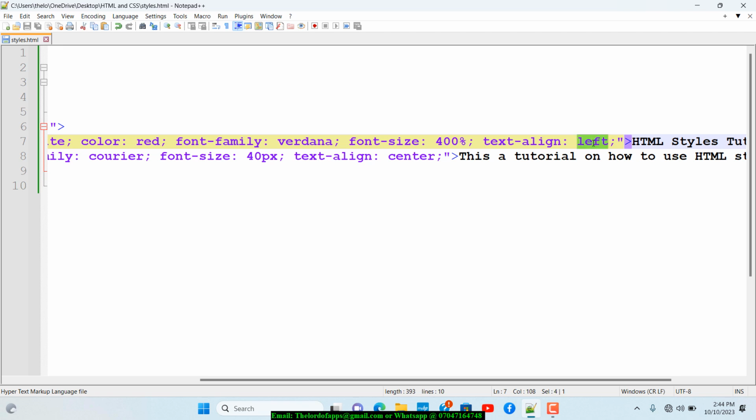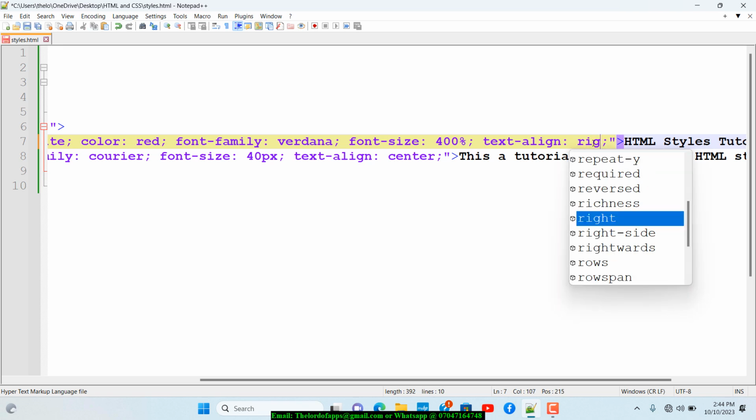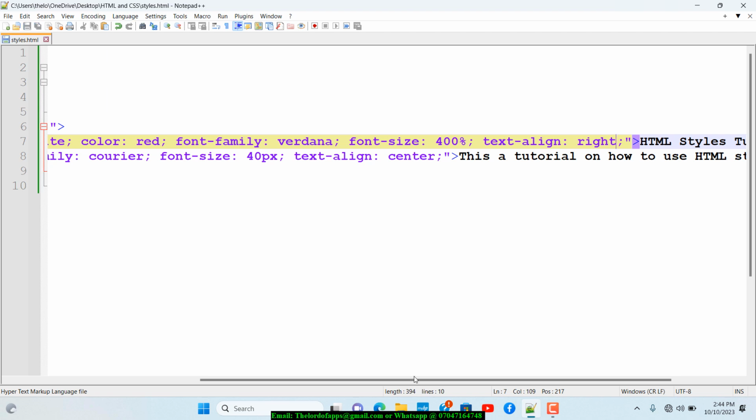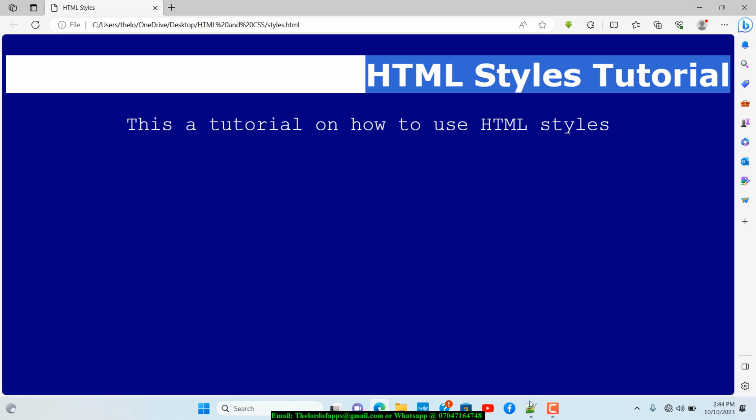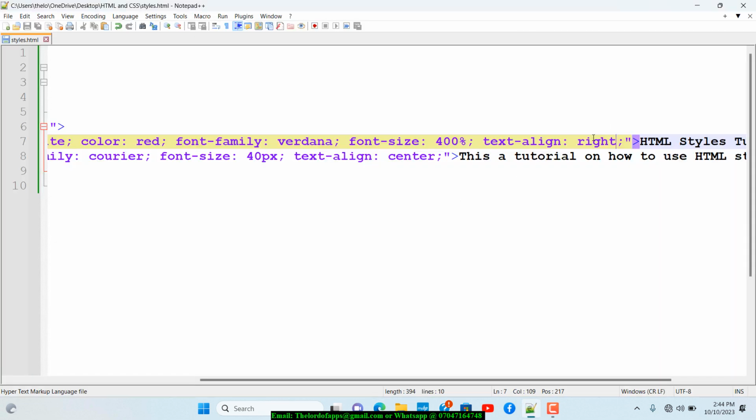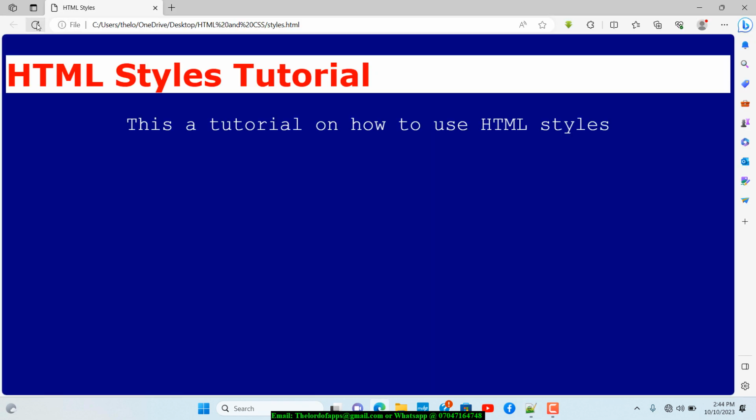So let me move that to maybe the right. We have not experienced the right hand side yet. Save this. If we go in here, you see that it moves to the right hand side. We also have another one that is called justify. So let's just say justify. So justify content to the center. I think this is basically going to also move it to the center. Okay, it moves to the left hand side, so I don't actually know the difference between that and the left hand side.